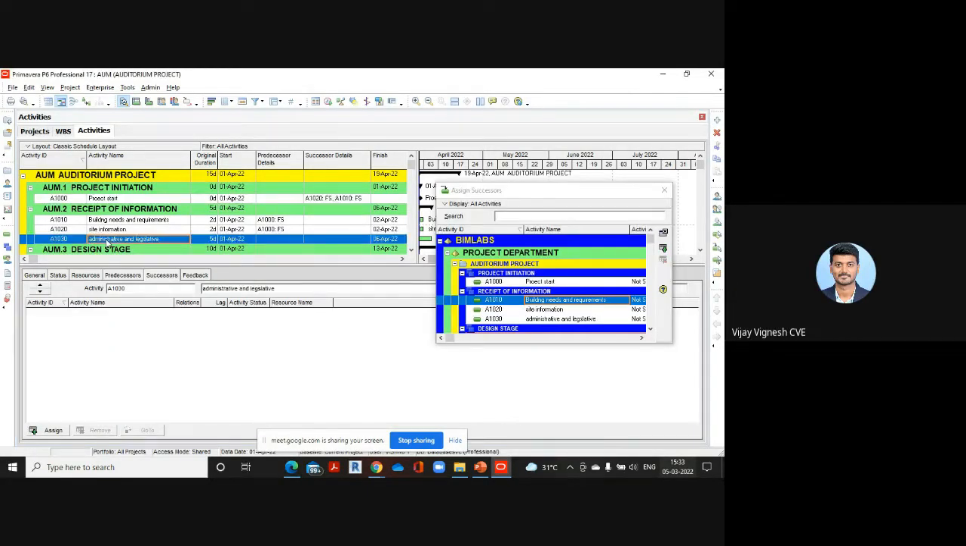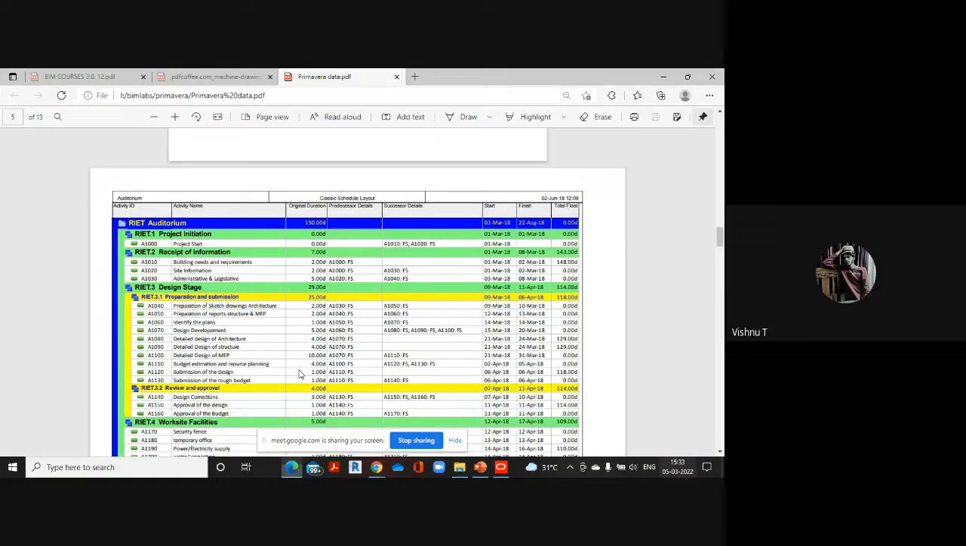But how do we decide this? This is done by the planning department. They decide which activity has to be done after finish of a particular activity, and we have to establish the relationship. After establishing the relationship, we can schedule it. Then we can understand how many days it will take to complete the project. We need to assign that in the beginning itself, otherwise how would the software know what activity comes first and what follows? Now, site information is having administrative and legislative.